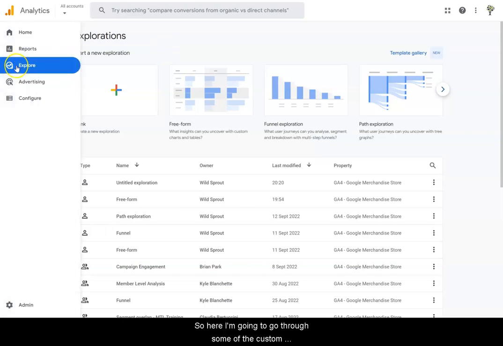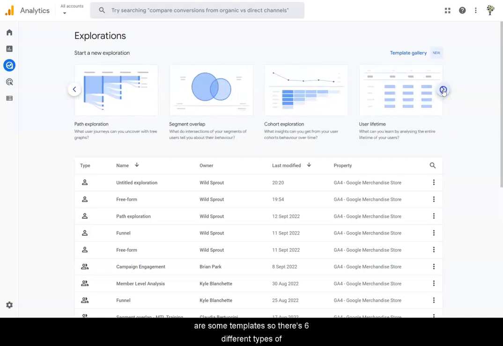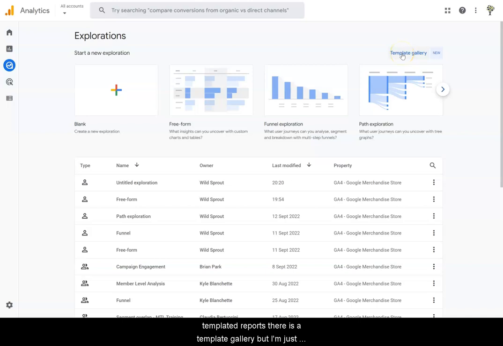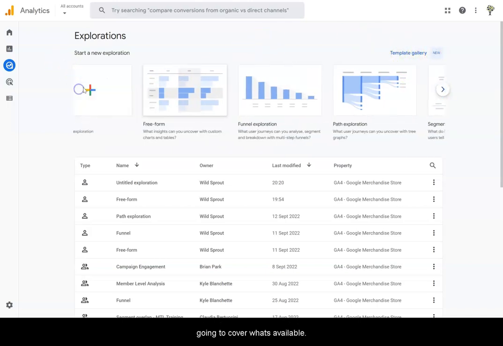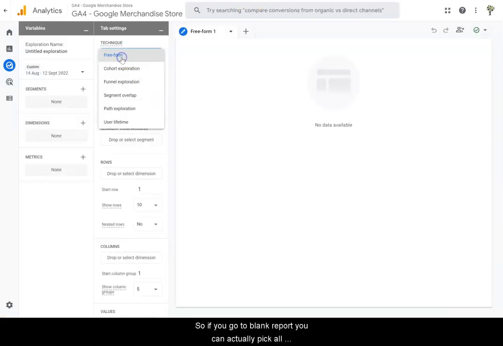So here I'm going to go through some of the more custom reports in GA4. If you click on Explorer on the side, you're faced with some templates. I think there are 6 different types of templated reports here, and there are some more in the template gallery, but I'm just going to cover what's available. If you go into blank report, you can actually pick all those 6 from here.